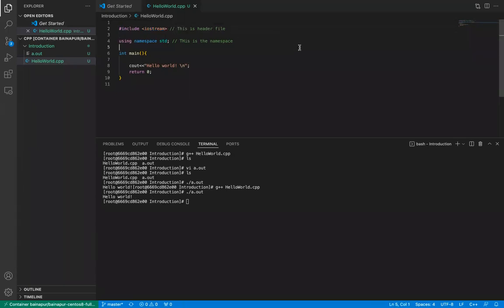Where is this iostream file? We have not written it, right? So what is this iostream file? Why have I included it? I have included it because I know that cout is declared in iostream. In order to use cout, I need to include this header file, because cout is in this header file.